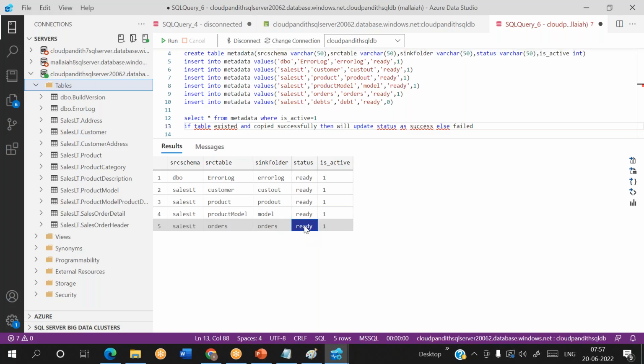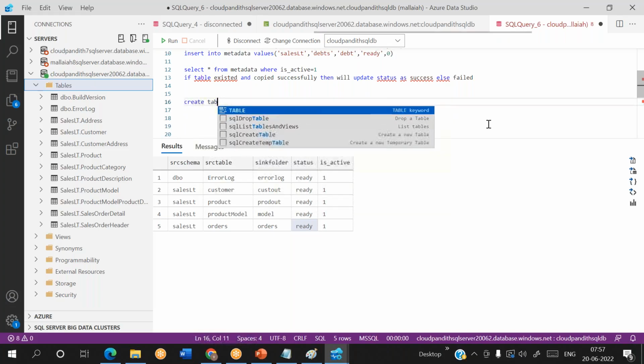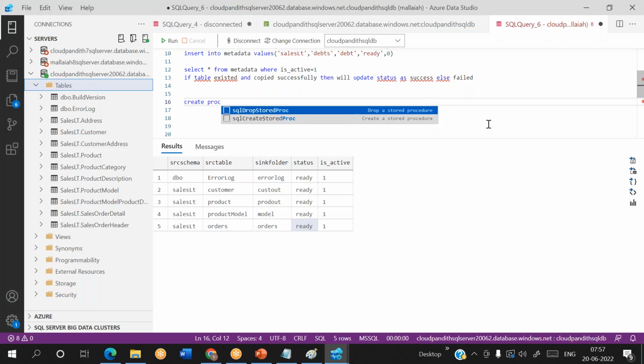How to update the status as failed or succeeded is very simple. You need to create a stored procedure. Did we discuss stored procedures, how to create them, in an earlier session, or not? We have not discussed as of now. See, if you want to create a table, you say create table. If you want to create a stored procedure, you say create procedure.